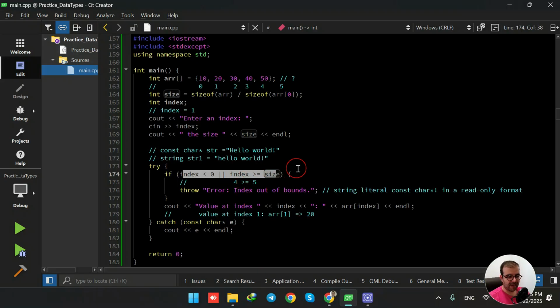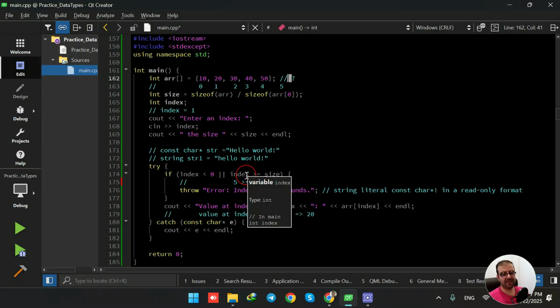So the maximum valid index is 4, because the last element of this array, 50, is the 5th element, and the index of this 5th element is 4. But if I type down, for example, 5, the index 5 does not exist in this array, so it's an exception that we need to throw. It's an error. This is why the maximum index that should be entered is the size of the array minus 1. This is why the index cannot be equal to the size.